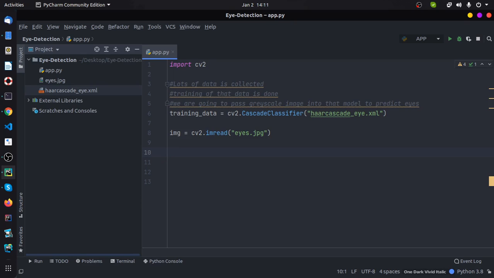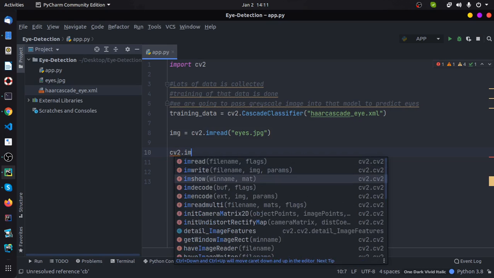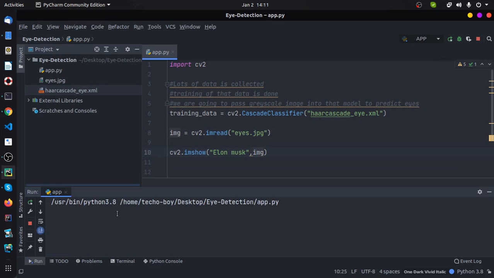Let's try to show this particular image to the user. Let's show this image with cv2 dot imshow, and in that first the name, Elon Musk, we can name it as Elon Musk, and then we are going to use this image. Then let's run this code to see what is happening here.